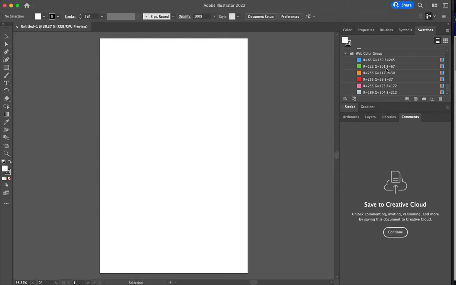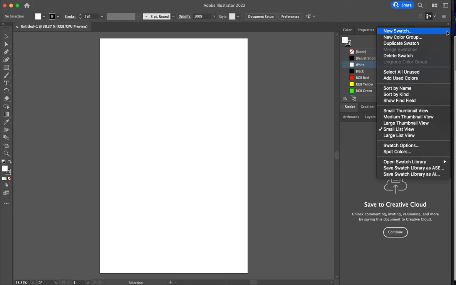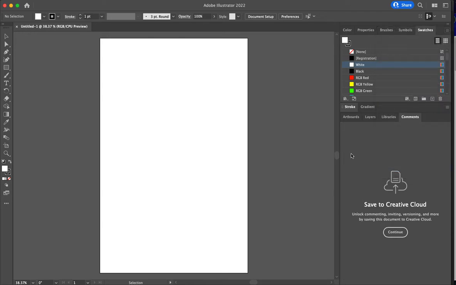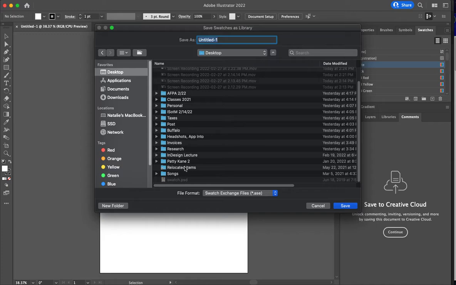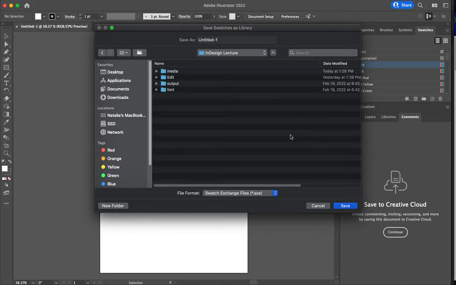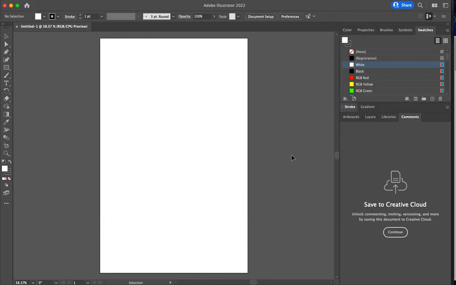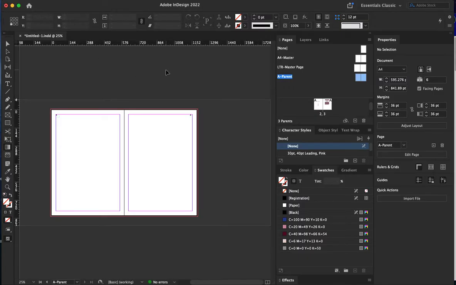You can see there's a ton more colors here in Illustrator. So I want to keep these. I'll go out to this hamburger icon to get to the pop-out menu, and I will select Save Swatch Library as ASC. I'm going to put it in my desktop where I have my lecture stuff. Okay, I can close this now and go back into InDesign.